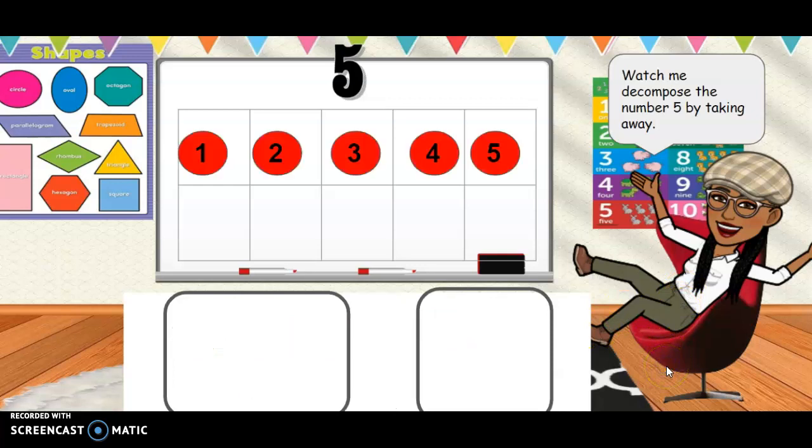Ooh, so this one is a little bit tricky because this time I didn't use different colors. I used all of the same colors, okay? But even though I use the same color, 1, 2, 3, 4, 5, it's still 5, okay? So sometimes you might see different colors and sometimes you might see the same color, okay? Either way, you can still decompose the number 5 the same way.